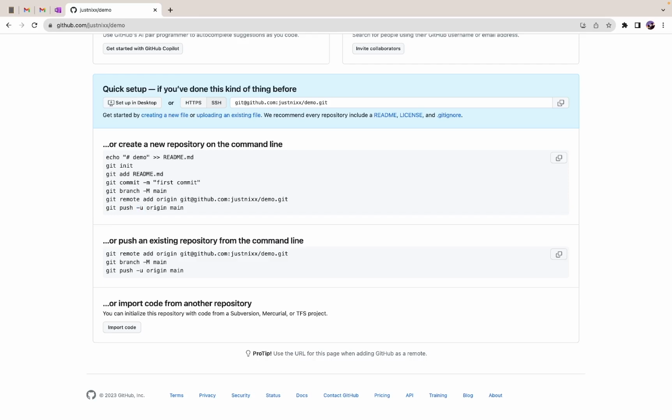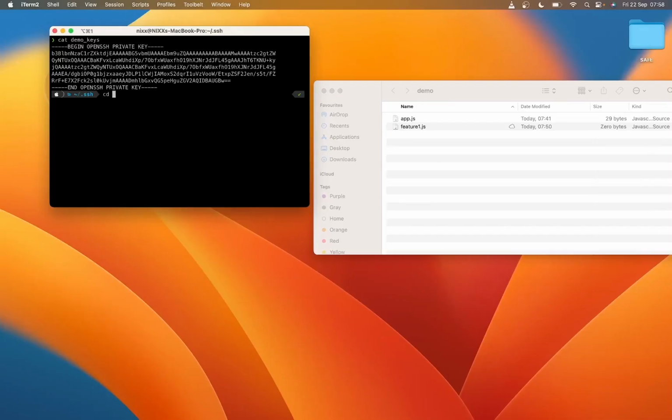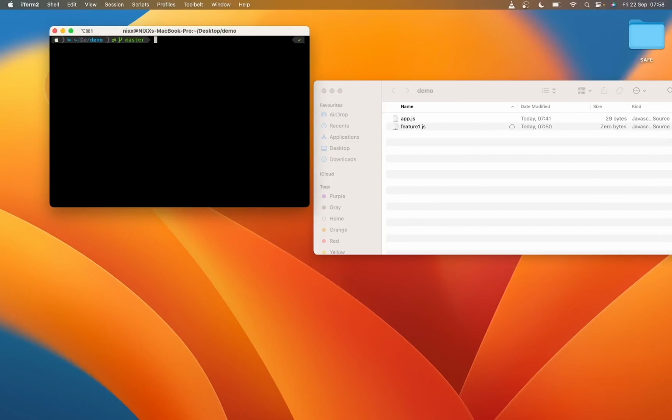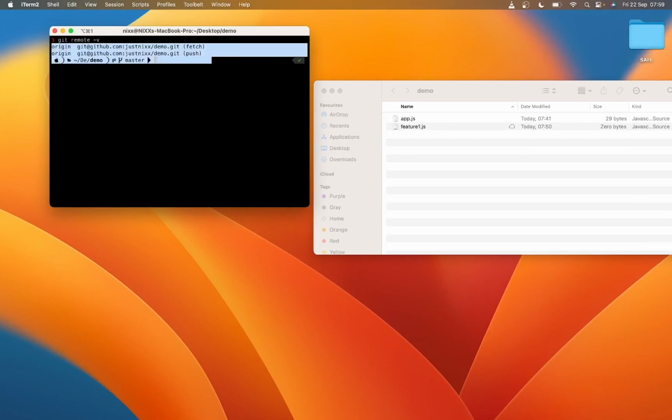All right, so let's add our remote repository right here. So we can just copy the whole thing or just copy the URL right here. I'm going to cd to our desktop, quickly go to the demo folder right here, and then I'm just going to type git remote add origin, and then I paste the URL that I copied. I hit the enter key and it has been added. I can actually verify that by running the command git remote -v or something like that. So it's going to show you the URL of your remote repository.